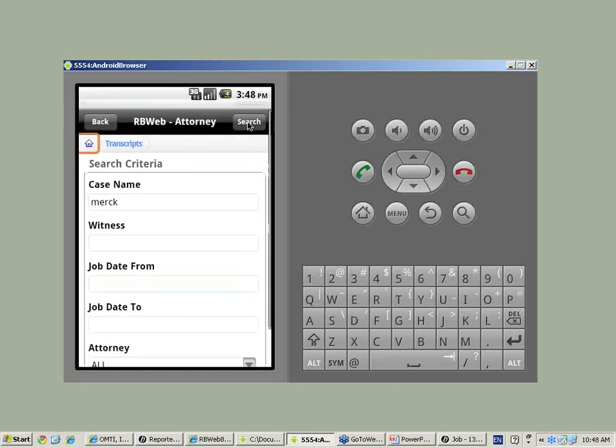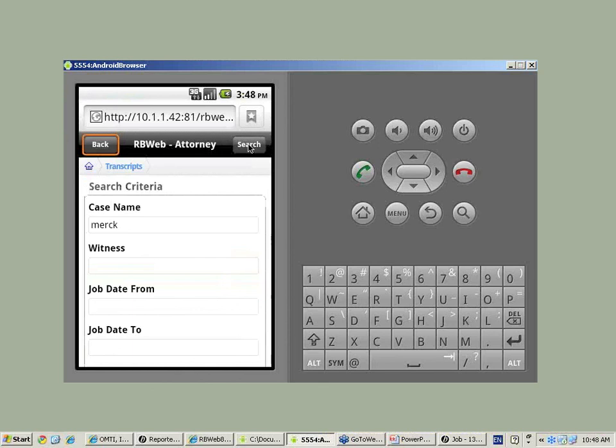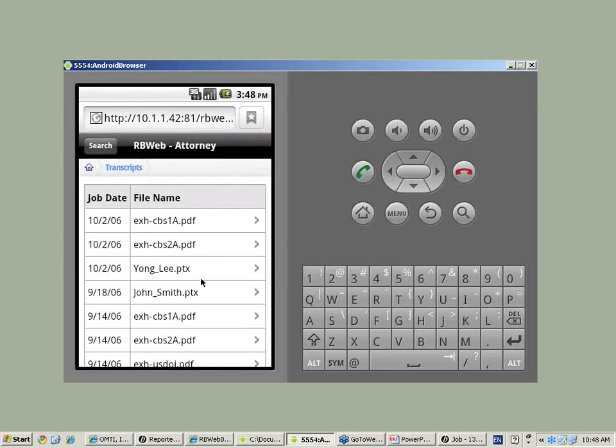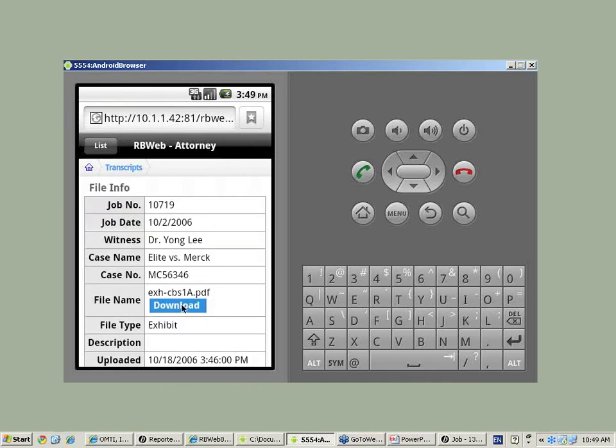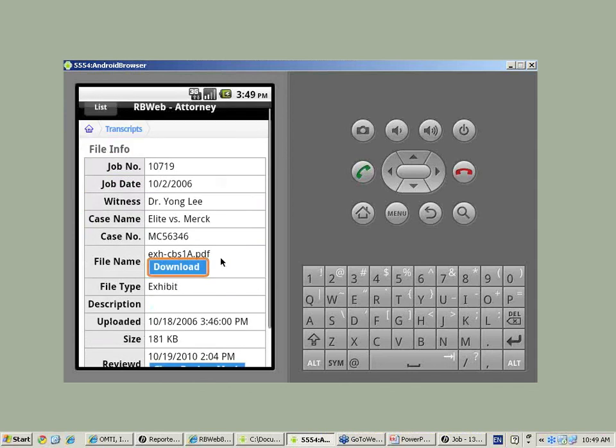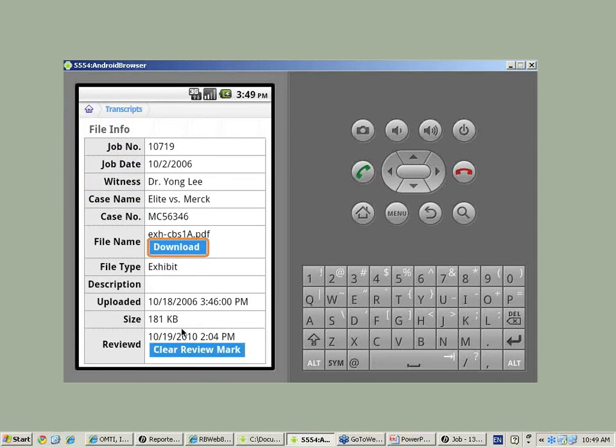See, Android is not my phone, so let me go to search. And all the files will come up. In case you just click on any one of the files, and then file information will come up, and this is where you can download the file. Remember that reviewed will be Dave Stamp. So he already reviewed this file, so he can clear it.